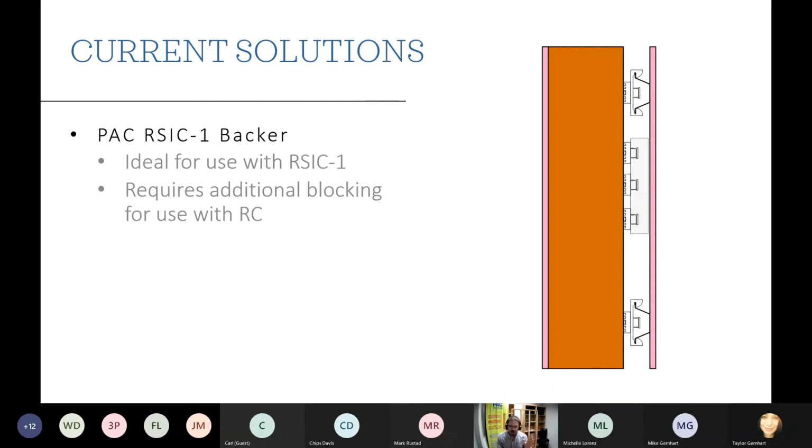So another option that's been around for a while is another PAC product, the RSIC-1 backer. But it's really intended to work with the RSIC-1. The geometry of it, the thickness of it, the way it installs, all of that is designed to complement the RSIC-1. So if you have a wall where you're using the RSIC-1 clip, the acoustic isolator, on one side of the wall, and you need to support heavy loads like cabinets, you can use the RSIC-1 backer to provide an isolated backing to screw those loads into. So it works well there, but it wasn't really intended to work with resilient channel. Through adding additional blocking to change the depth and the offset, you can make it work, but that's just not what it was optimized for.